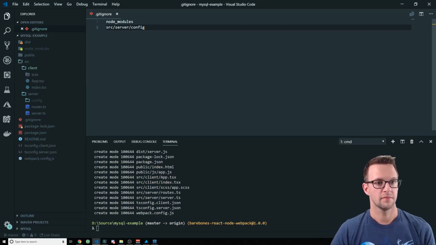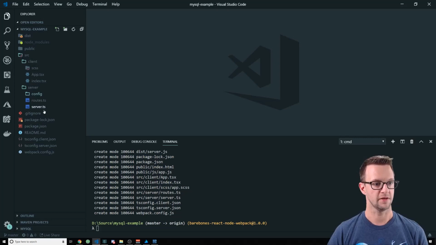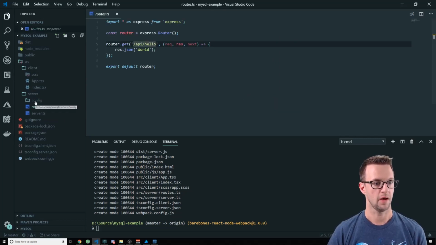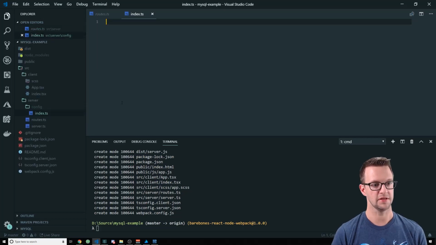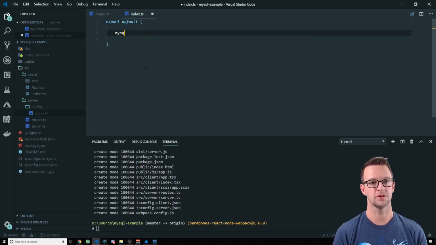You'll notice the client, the config folder wasn't part of that commit. See how it's grayed out. But we're also going to add a file in here, just called index.ts, and we're just going to export default a config. Now the thing that we need to export is our MySQL connection information.